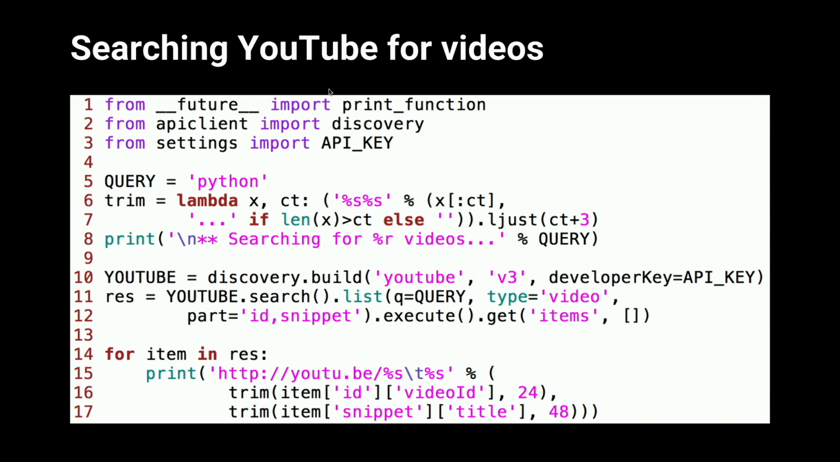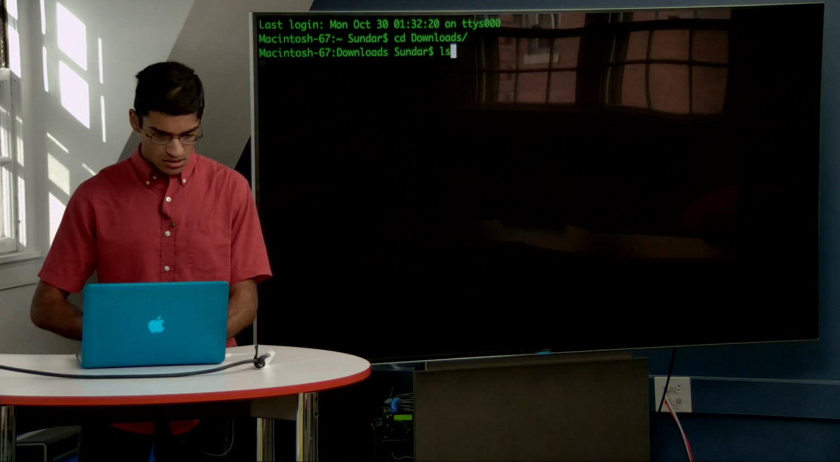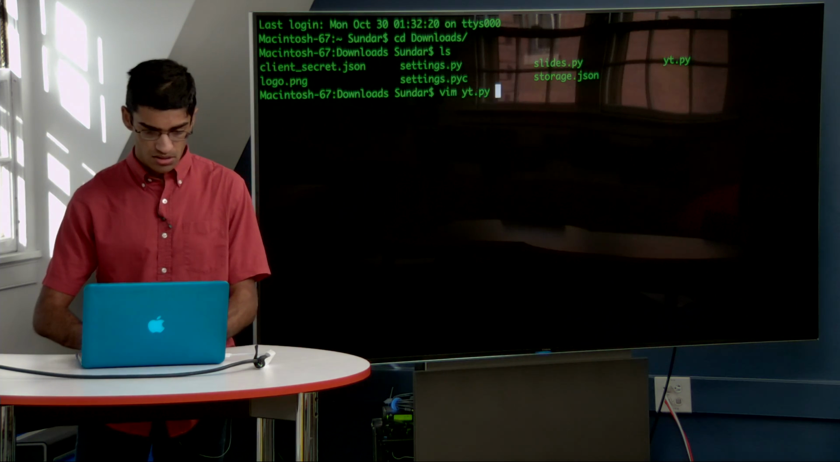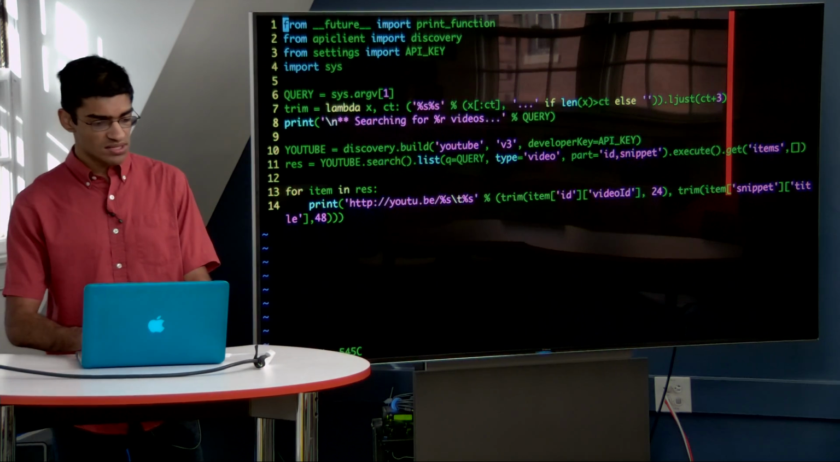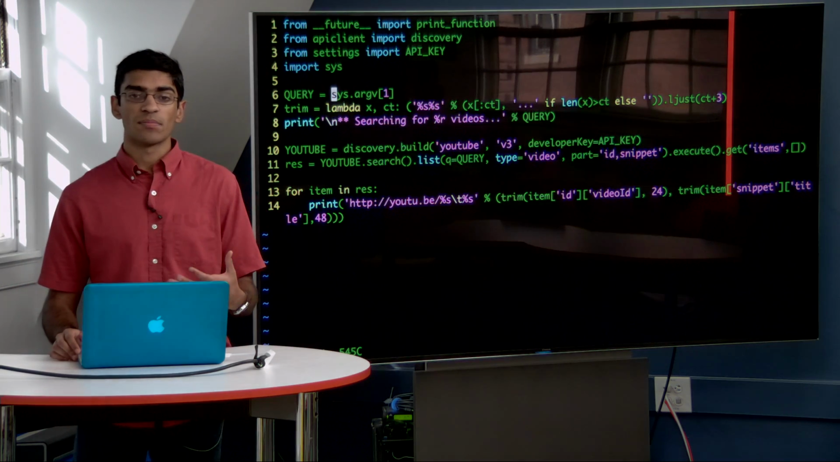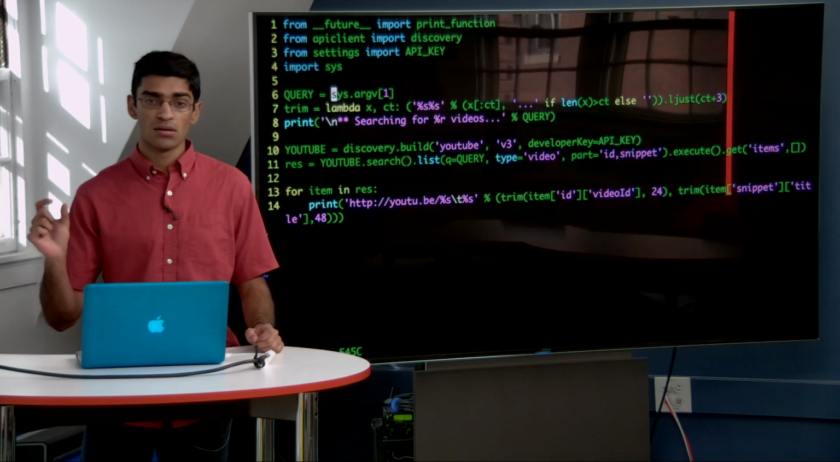So I will close out of the slides for a second. Okay. So I have this example script pulled up here just to show you. It's the same exact thing. I made one slight change, and that was instead of having query be Python, I have it as sys.argv[1]. And so this just looks at the command line arguments when I call the script and looks at the first one that we supply.